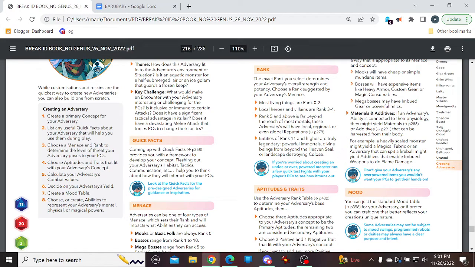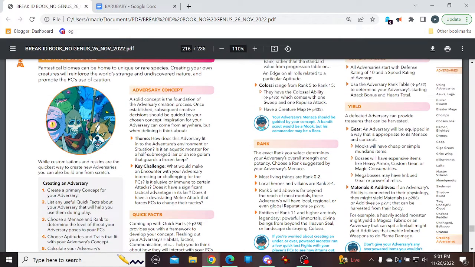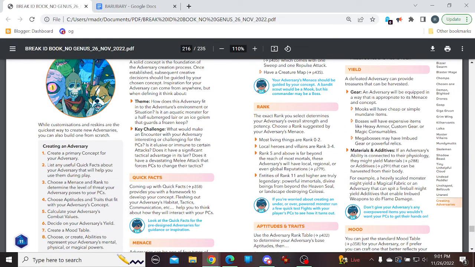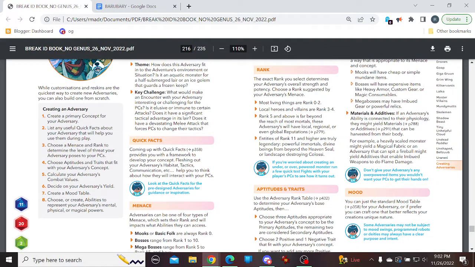And that's again shorthand so that you have something quick to reference when you're using this in play. Choose a menace and rank to determine the level of threat your adversary poses to your PCs. That was what I mentioned before, with the top there, and we'll go into more detail. That was the Mook, bosses, that kind of stuff. Aptitudes and traits that fit with your adversary's concept, which we'll get to. Calculate your adversary's combat values. Decide on the adversary's yield. Create a mood table, and choose or create abilities to represent your adversary's mental, physical, and magical powers.